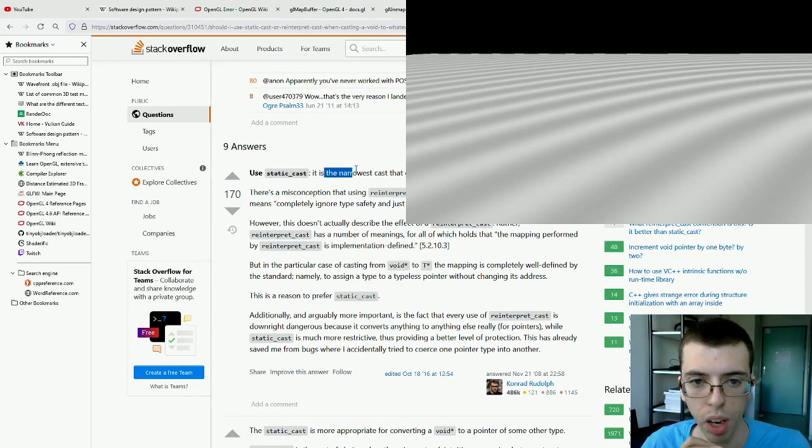Use static cast. It is a C++ cast that exactly describes what conversion is made here. There's a misconception that using reinterpret cast will be a better match because it means completely ignore type safety and just cast from A to B. However, this doesn't actually describe the effect of a reinterpret cast.